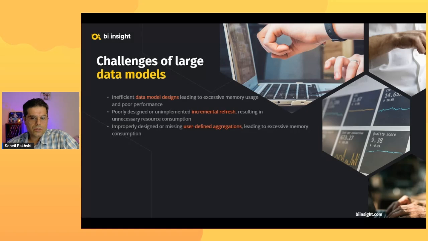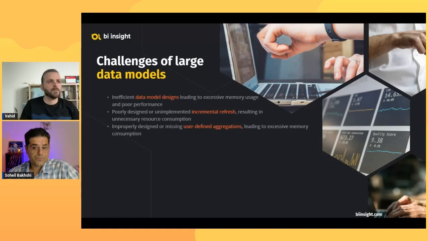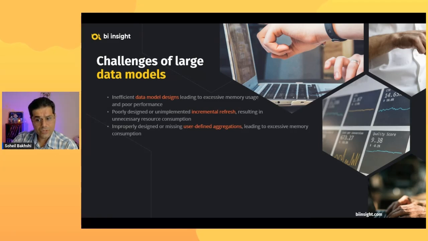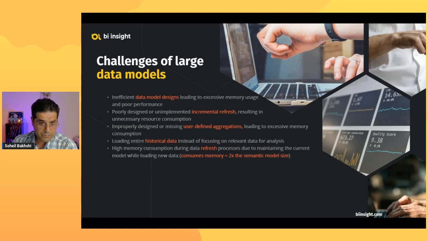Improperly designed or missed user-defined aggregations or custom aggregations, leading to excessive memory consumption. I will cover that as well if time allows. And aggregations, as I mentioned earlier, is where we pre-aggregate the data in the semantic layer instead of recalculating everything on the fly again and again. Loading the entire historical data, I already discussed and mentioned many times.